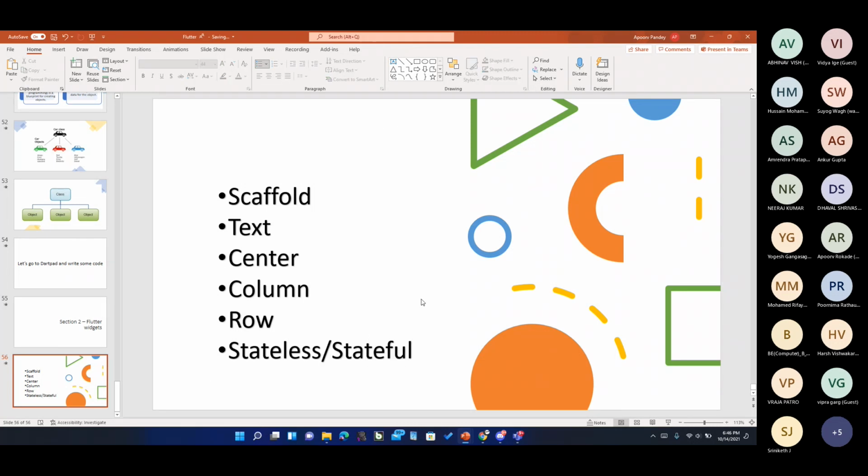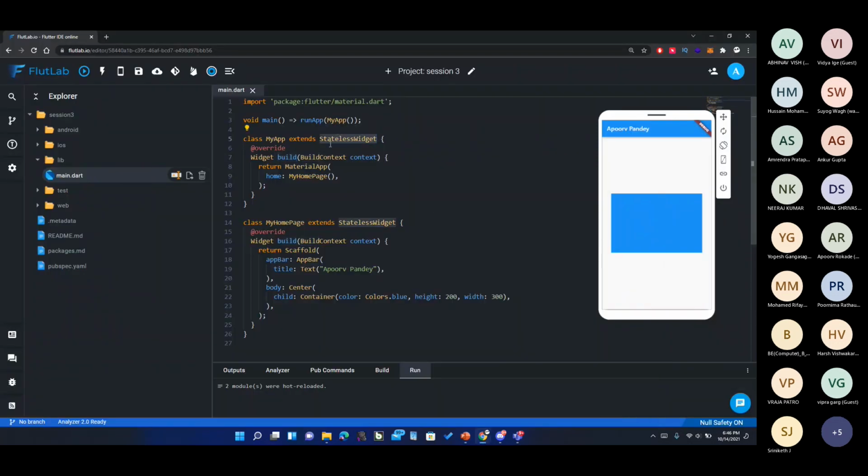Okay, so two kinds can be there. About stateful, we cannot discuss in this lecture, and we cannot discuss much about stateless as well. We are just trying to remember that there are two kinds of widgets: one is stateless and another is stateful. These are both stateless widgets. This class Maya is a stateless widget. This class homepage is also a stateless widget. So now it won't matter, we are moving ahead.